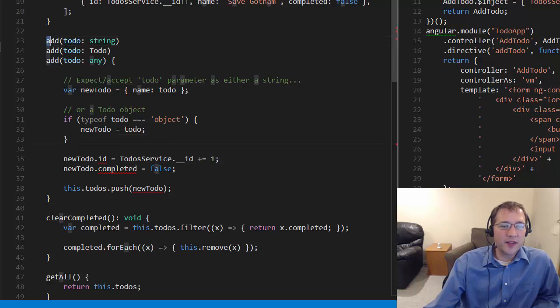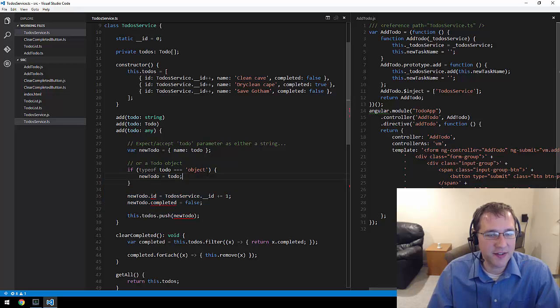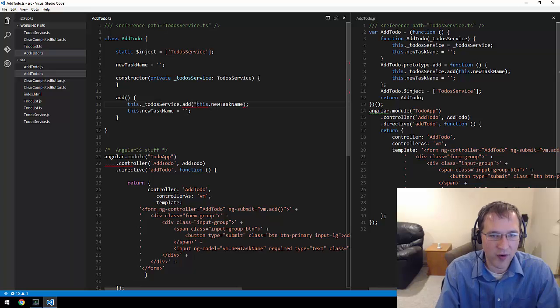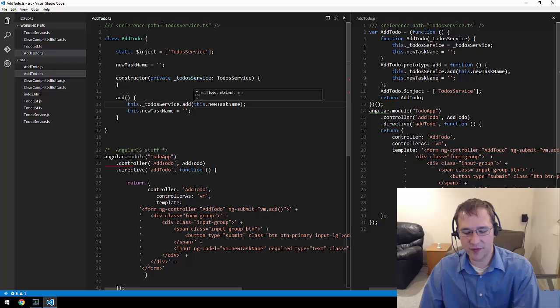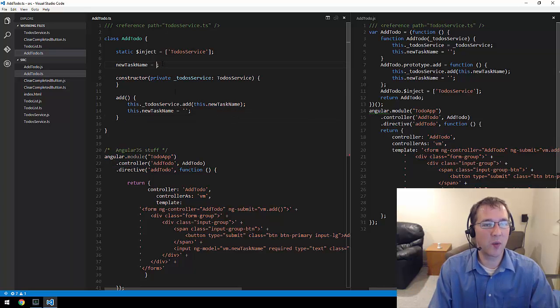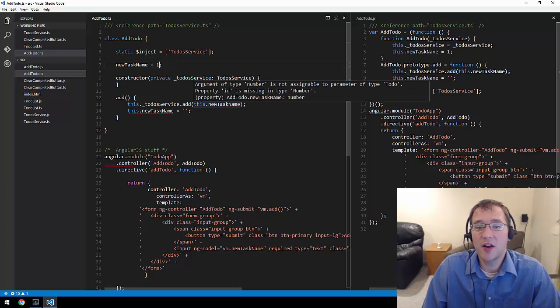But this will accept either a string or a to-do, right? So we'll come back and fix this in a minute. But for here, we can actually see we have overrides. So the IntelliSense gives me an override for the string or the to-do. Right? So we can say to-do can be either a string or an object of to-do. And because this is a string, that's fine. If I were to change this to the number 1, then now I've gotten errors because that's not an overload that it accepts.